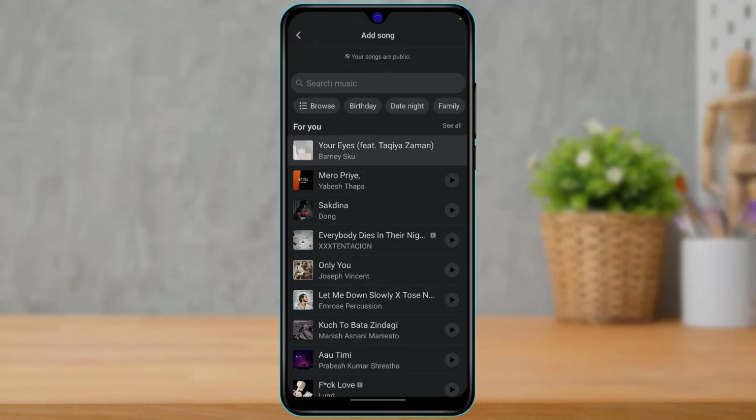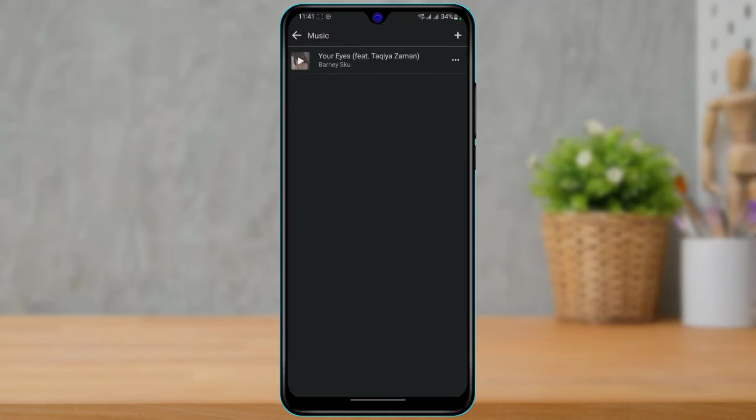As I select the music, it is going to take some time to show up on my newsfeed or on my music tab. So I'm going to simply select it right over here, and then I'm going to go back. So you can see that currently we have already added our music right over here.